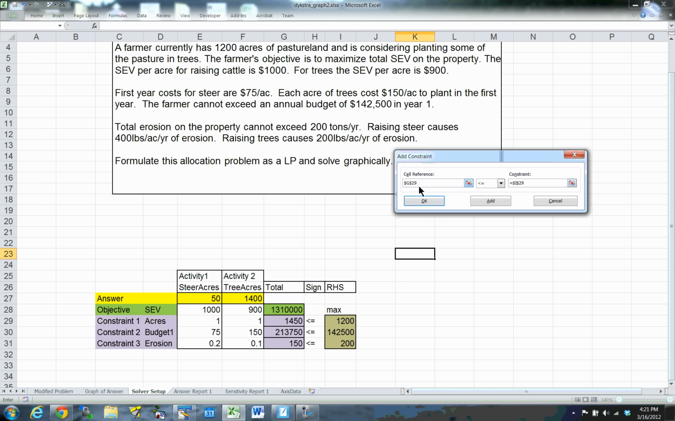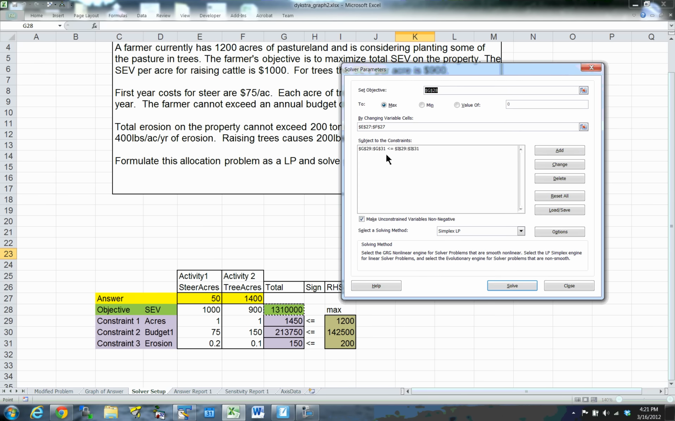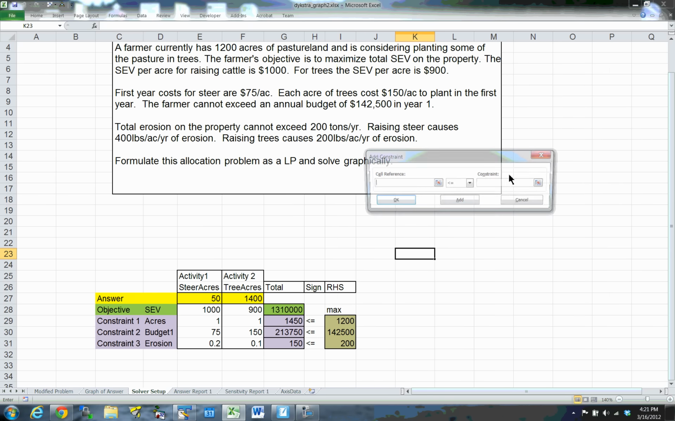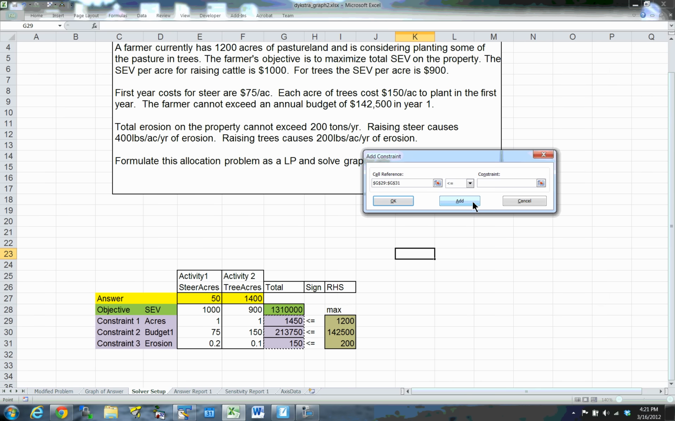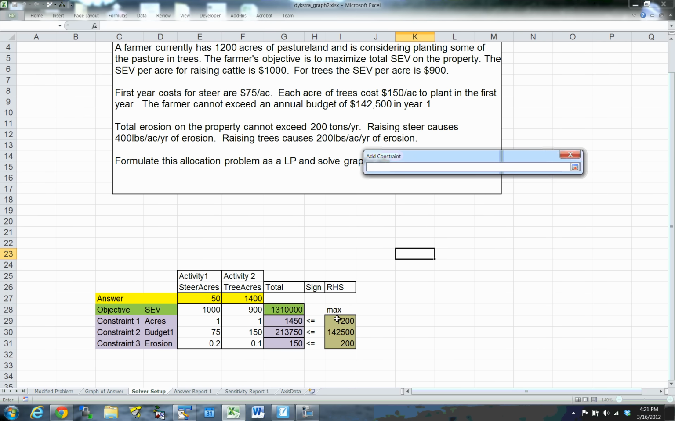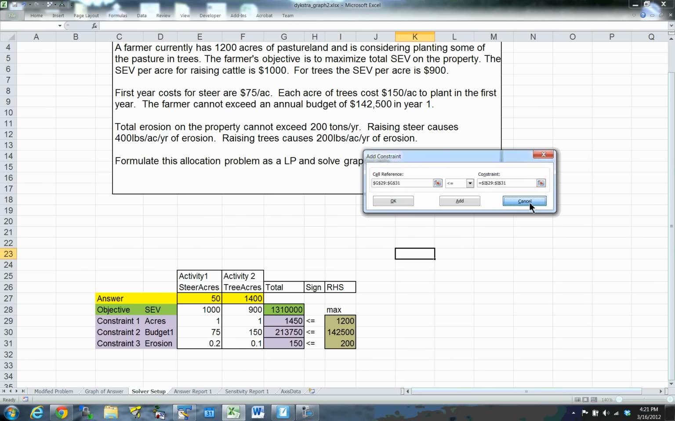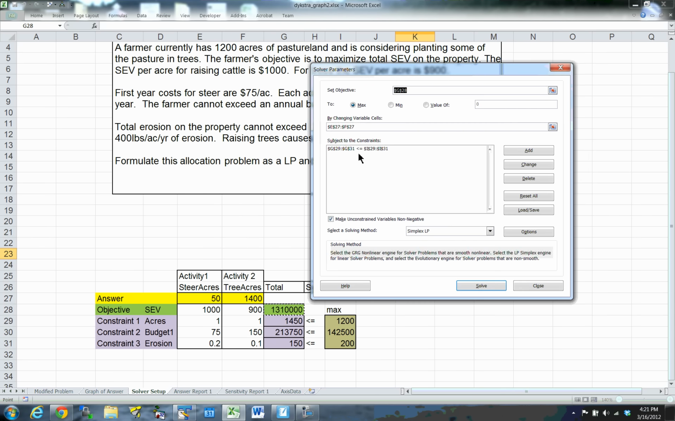So G29 has to be less than or equal to I29, which is the acreage constraint. Since I've already added these constraints, I'm going to cancel out of this, and you can see the way I did it here was I actually said I want to add these three constraints. Since they're all less than or equal to, I can do that. They're all less than, and I want to make them less than these three right-hand sides. That works too, and that's what I did to get it set up that way.